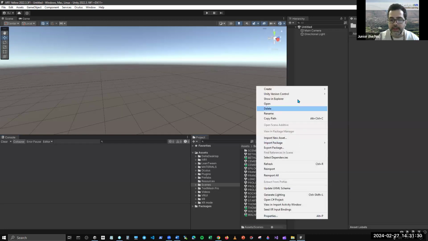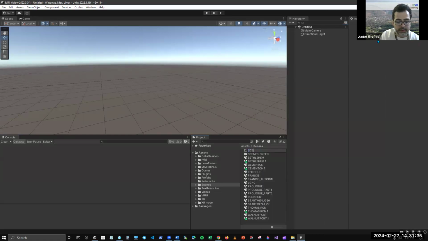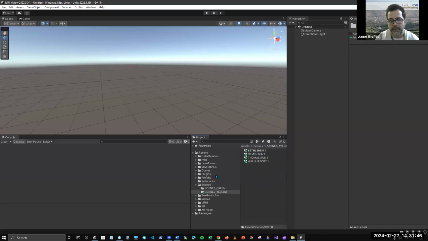So what I'm going to do is to be more organized, I'm going to create a folder called Scenes Yellow, and I'm going to move these duplicate scenes there. So basically, when we check in, we need to be checking these 5 files, 1 folder, 4 scenes. And because every file in Unity has a meta file, like a systems file, it's going to list about 10 changes in Plastic. Let's take a look.